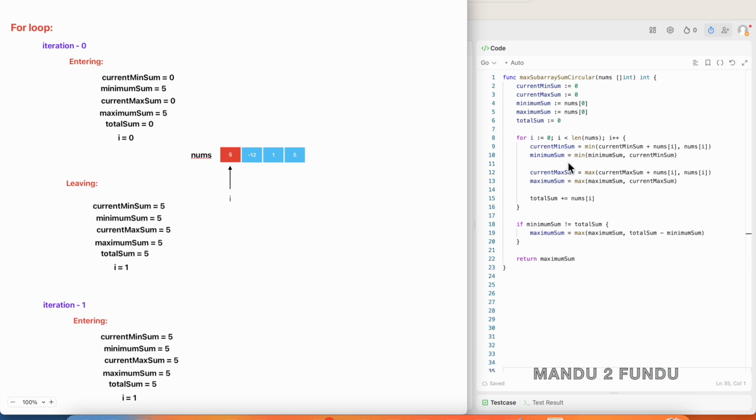And then we compare that new current minimum sum with the minimum sum. Both are the same, so there is no change in the minimum sum value. Similarly, we compute the current max sum by comparing the sum of the current max sum and the current element, and the current element. Whichever is greater will get assigned to the current max sum. In this case, 0 plus 5 comma 5. So the current max sum is changed from 0 to 5. And then we add the current element's value to the total sum. So the total sum becomes 5.